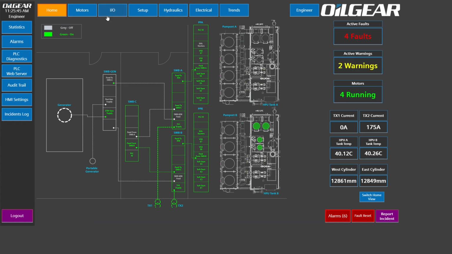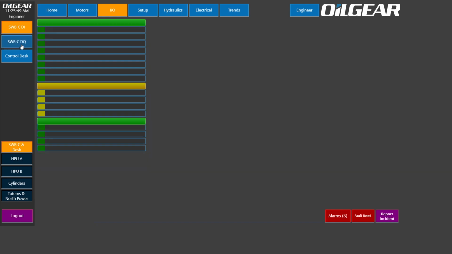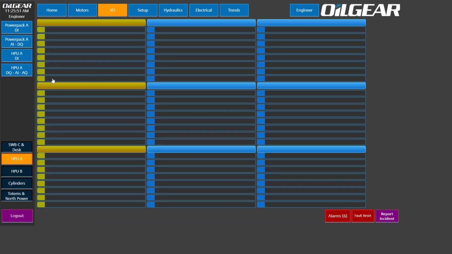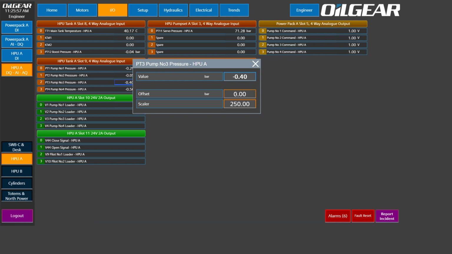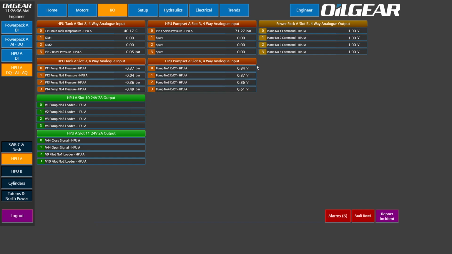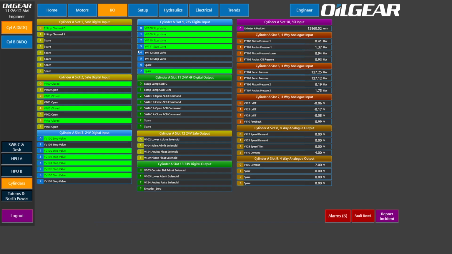Alright, one of the great features here is you've got all the I/O screens, showing all the analog inputs, so I can see all my pressures. If I change that 250 bar pressure transducer to a 400 bar pressure transducer, I can change the scaler here without having to go into the PLC. So I've got all the I/O for everything shown here.